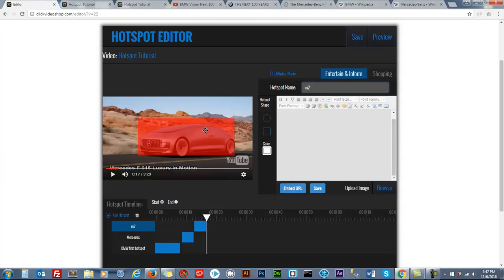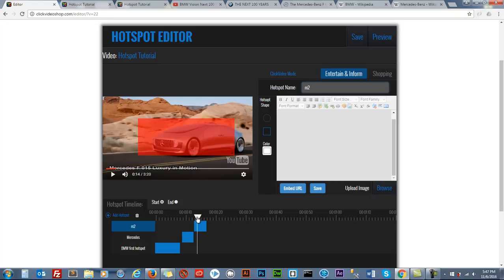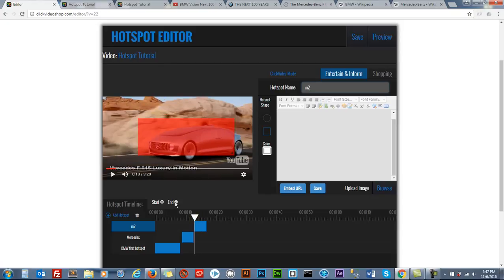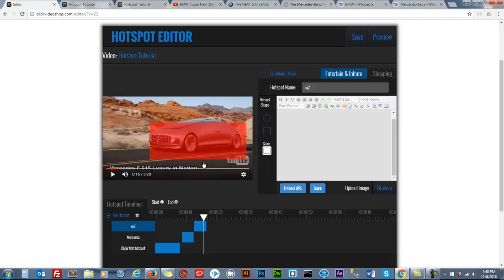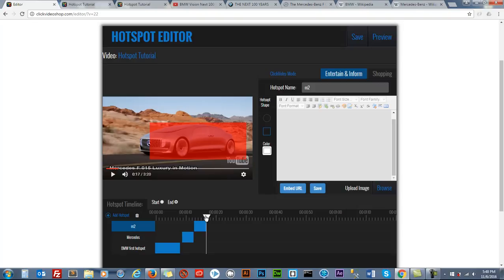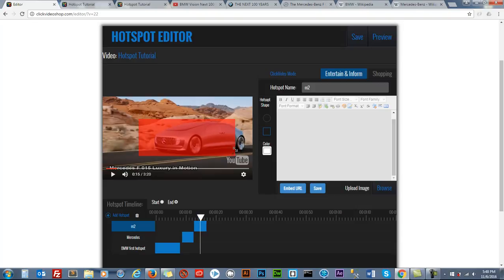It's better to encompass a little bit more than less, just to make sure the whole car is covered. Oh, that's right, I didn't put an end on that. So there's the start. And now let's click on end and move this a bit right to there or so. Make sure that we get all of it.